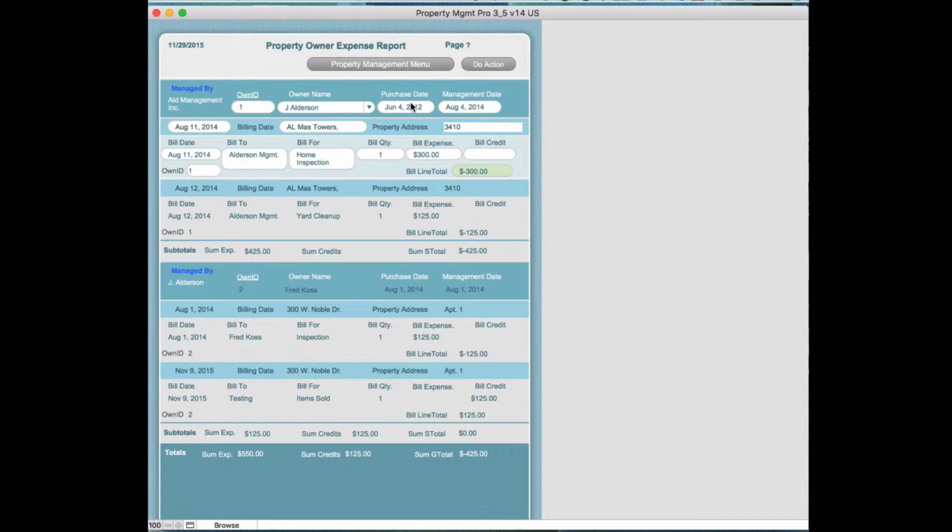Now, the owner report, if you go up and you want to see all the information, now this particular information up here will not print when you go to print. It'll be hidden. But if you make a PDF of this, the PDF will show this at the top of the screen because PDFs are not the same as print screens.